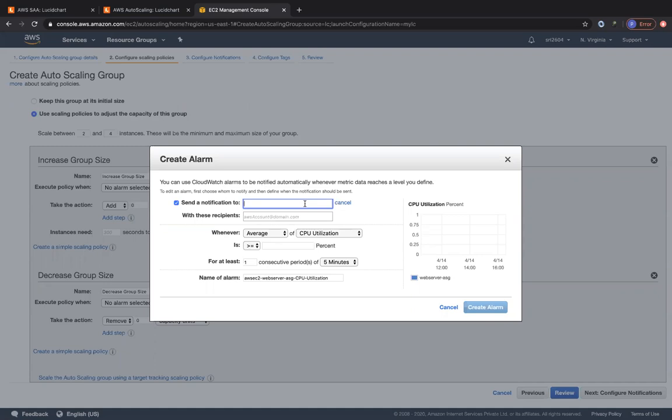This is an SNS topic that you'll have to specify, where you'll be getting a mail whenever a scaling action occurs. So I'm going to put my email ID over here and give the topic a name. I'm going to call it my ASG increase group size notif, but let's keep it short: increase group notif. There may be size constraints. So I'm just going to give the email address over here.